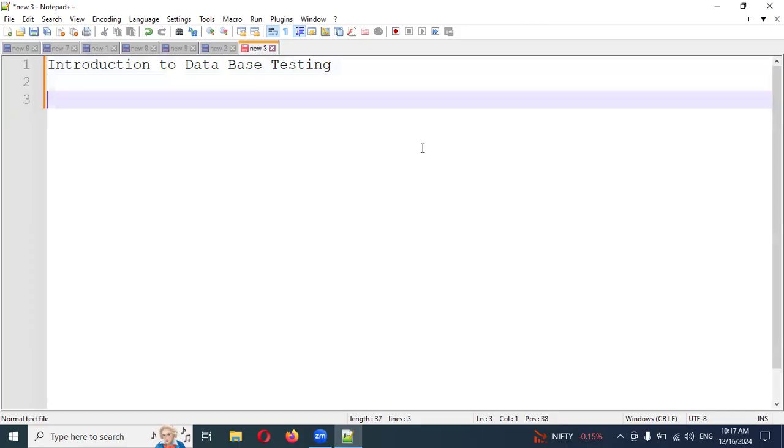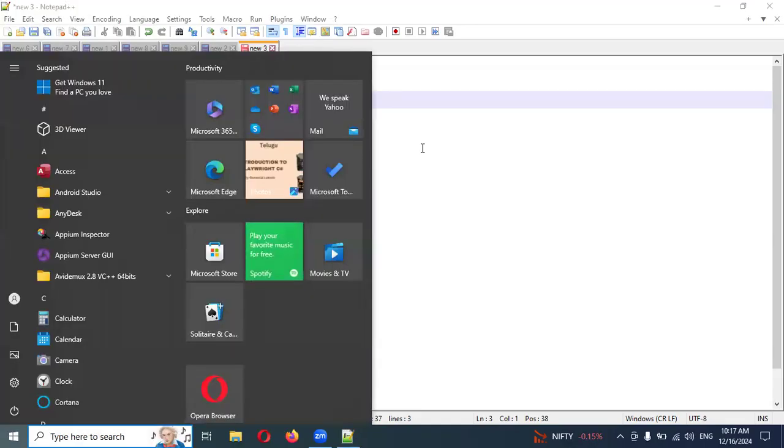And first of all, what is a database? We need to understand that. A database is nothing but storing information or any kind of data. It means it is storing something inside. How will a database look?